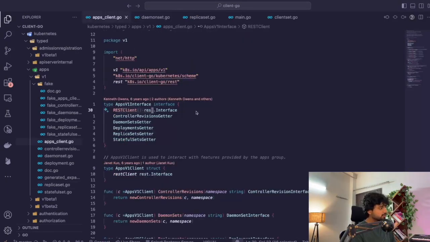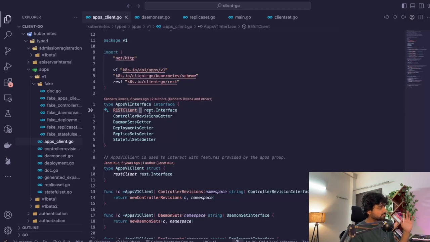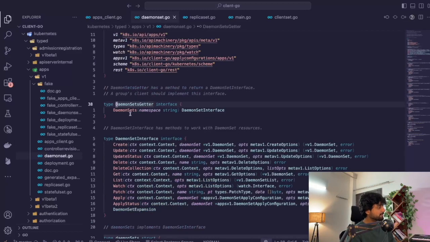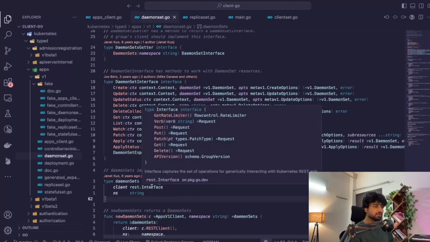One thing you will notice is that all of these interfaces at group level have a method called REST client in all the groups, which basically returns a REST.interface. And this REST.interface is also present in all the structs that implement these interfaces. This REST.interface is then passed on to the underlying structs which implement each of these methods. So inside the daemon set struct, you will also find the REST.interface. So what is this REST.interface?